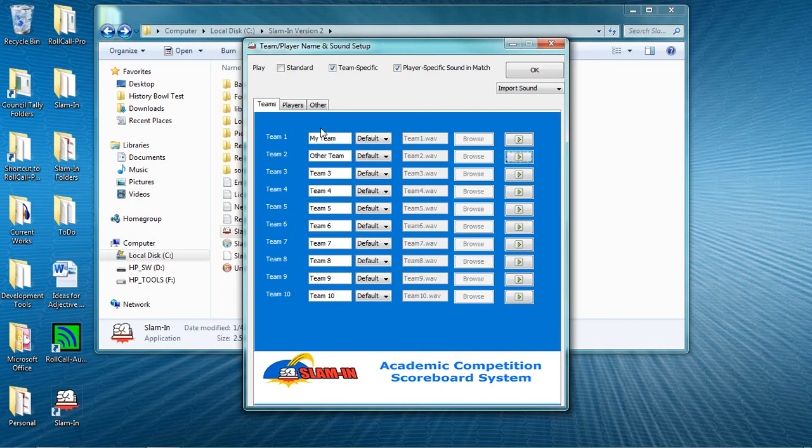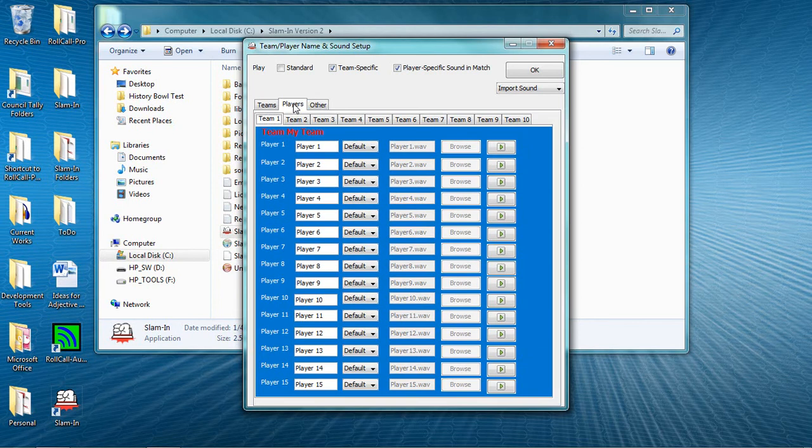After you've entered your team names, click the Players tab. Here's where you can enter your player roster. Unlike our earlier version, SlamN 2.0 can hold up to 15 names, and instead of having to type them in when you want to make a player substitution, you enter all of them in advance and then just choose them from a drop-down when needed. That saves a lot of time during matches. I'm going to enter 6 names for each team so that I can show you later how easy it is to do a player substitution.